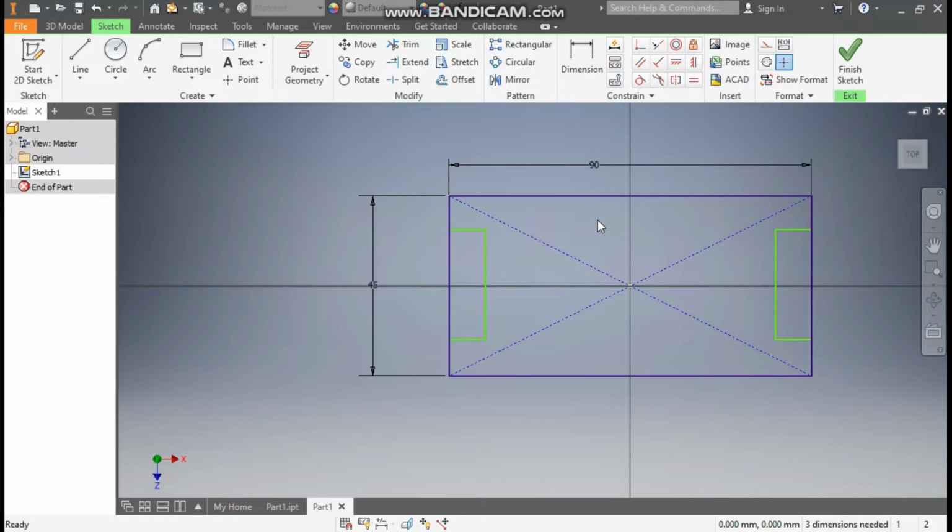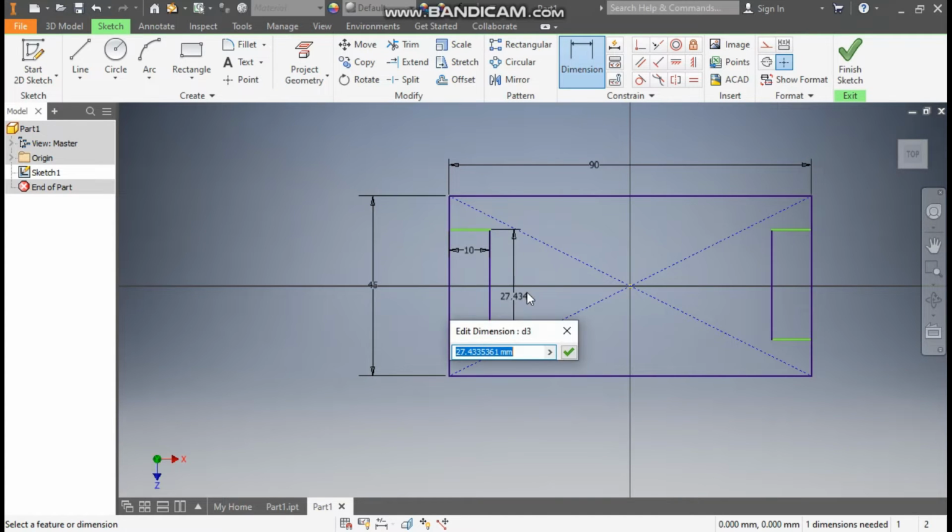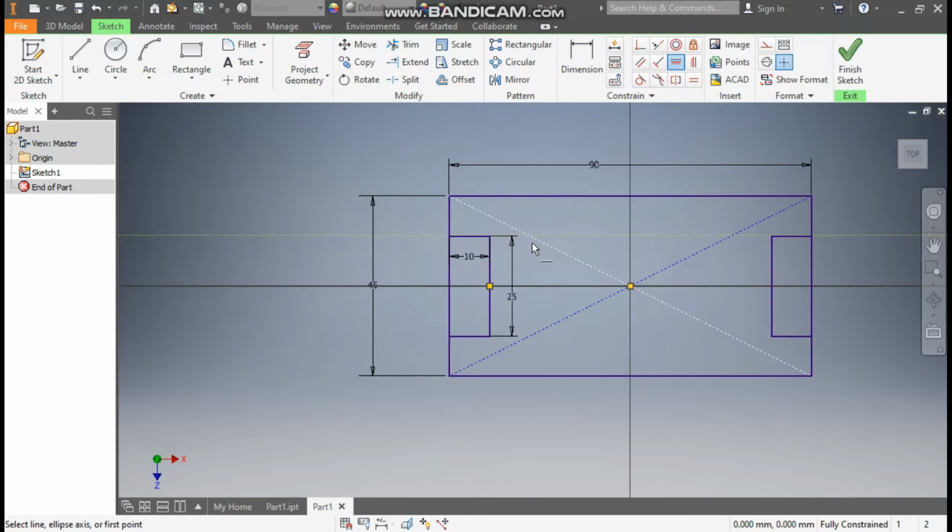Now escape. Now here go to dimension. Here we will define this dimension as 10 mm. Okay, by giving equal constraint you can see this sketch is also moving, and this dimension here will be 25 mm. Okay, now go to horizontal constraint. Select this center point and here select this green center point.